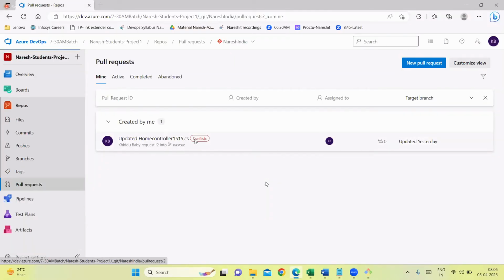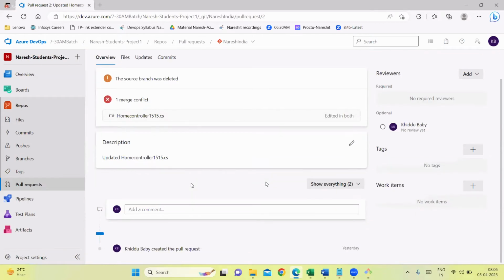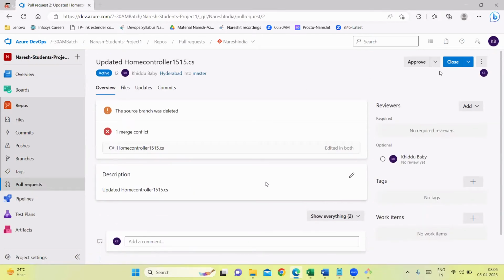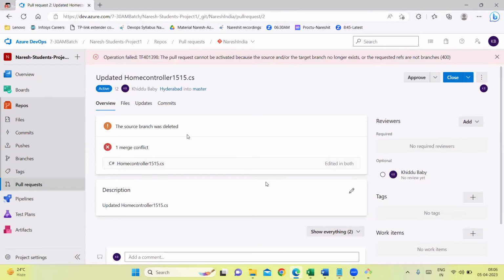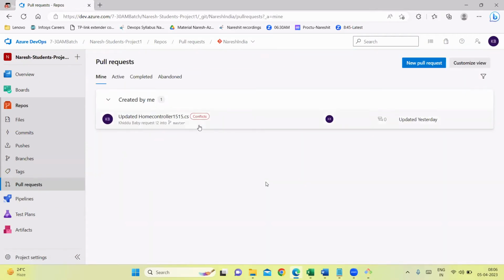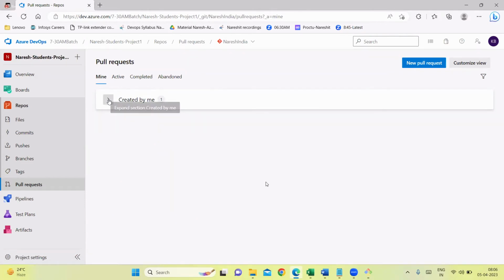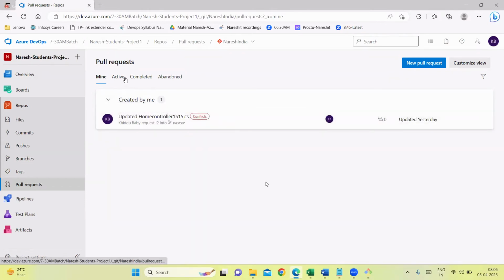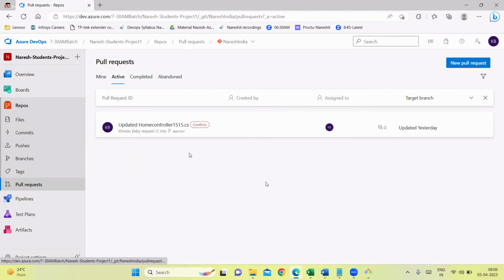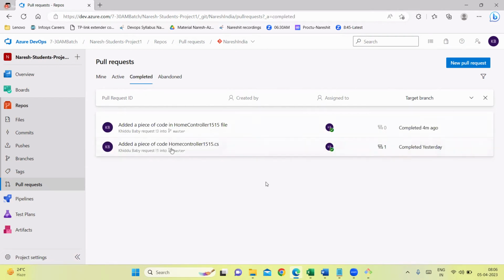It is showing just one conflict here for this one. So I'll just close this one. Let it be. Fine. I'm not sure if there is any option for me to delete this one. Next is Active. Is there any pull request pending from me? No, nothing. Completed: 2 pull requests I have completed. One yesterday, and one I completed just 4 minutes ago.